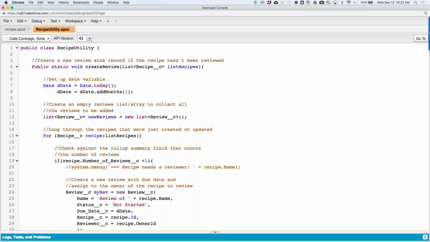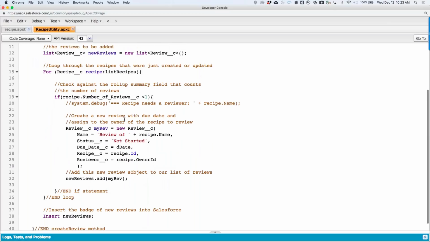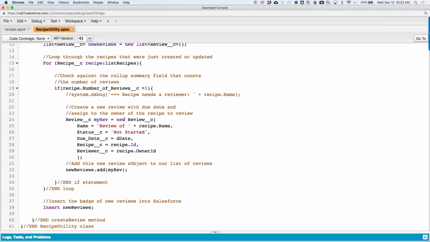Next, on line 12, we're creating our new reviews list. So this is our storage container that's going to contain all of the new reviews that we're going to create. When you create a list that's going to store a particular type of record, you define the type of record it's going to store. So in this case, you can see that it is going to be storing our custom reviews. Then from lines 15 to 35, you can see that we're taking each recipe and we're looping over it, analyzing it. And depending on what we find with each of these recipes, we're going to do something.